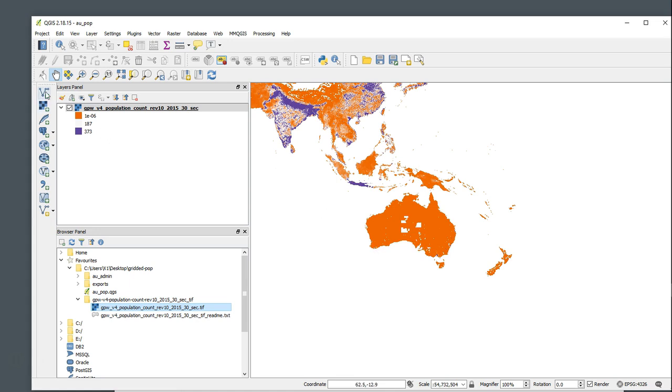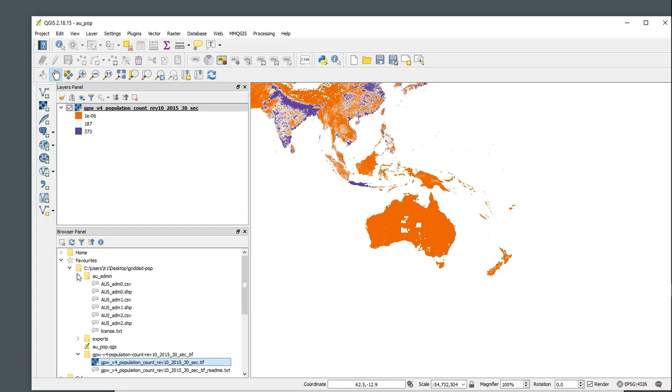So what I need to do is go in and go to my admin units. The admin units are divided into different levels. So 0 is the actual country boundary. 1 is usually states. And then 2s and 3s are going to be administrative units underneath states, something like a county or a commune.